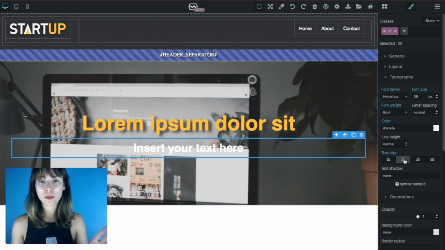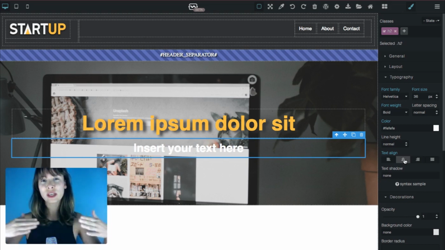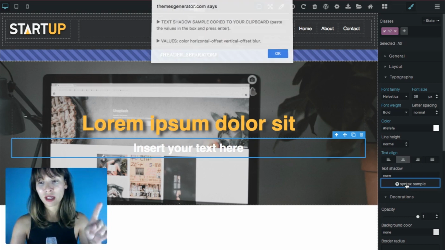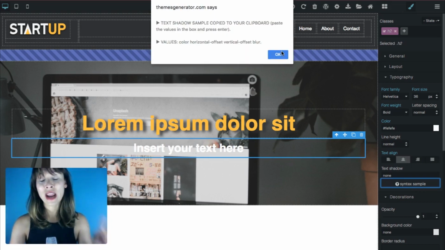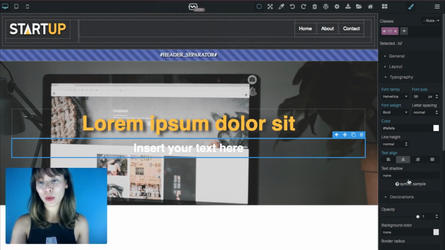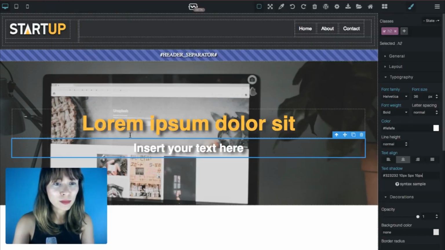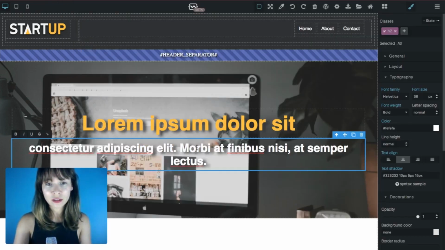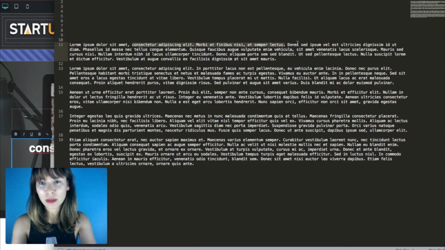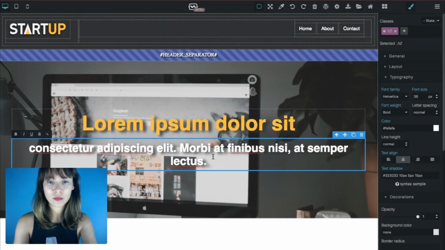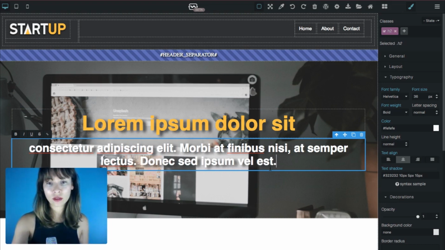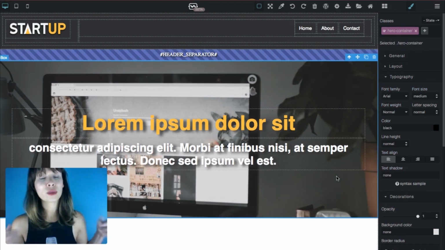Same thing here. I'm going to add some text shadows so it will separate the text from the background image. Same thing, click on syntax sample, and right now it's copied to your clipboard. So bring it here, paste it, and that's it. I'm gonna get some Latin text here. For example, maybe just a little bit more till here. Okay, so it's looking pretty good.